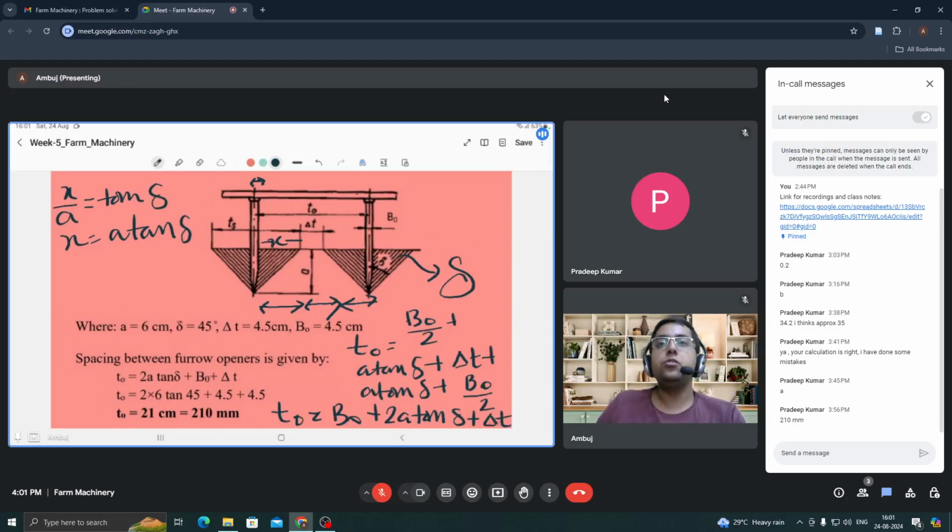Keeping all the values which have been provided in the question, I'll just calculate 2 times 8 tan delta t, A is 6, and tan delta 1045, plus B naught by 2 plus B naught by 2, 4.5, entire thing plus 4.5, 21 centimeters. See here, I have got 21 centimeters, or 210 millimeters. That is the correct option.